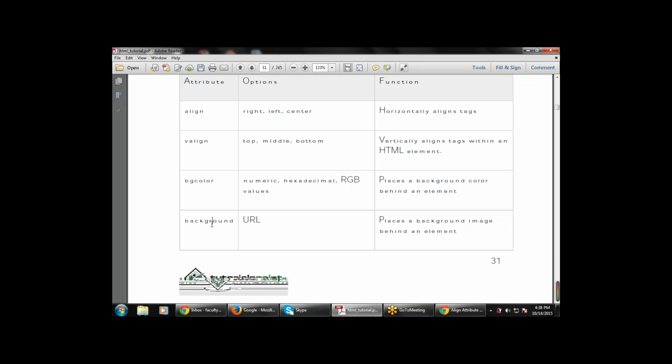Now suppose you have an image, a flower image on the desktop. Simply right click on the flower image on the desktop, go to properties, copy the path, that is the URL, and paste it into background equals. That is the path that is used. So it places the background image behind the element.